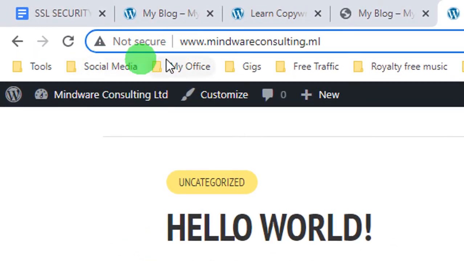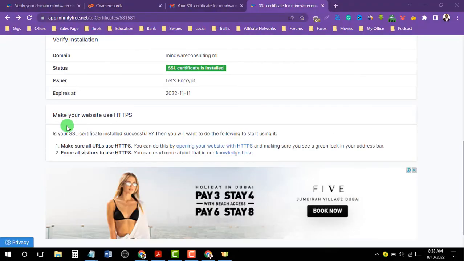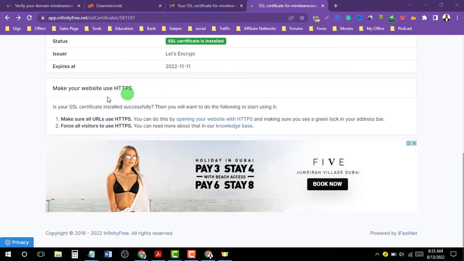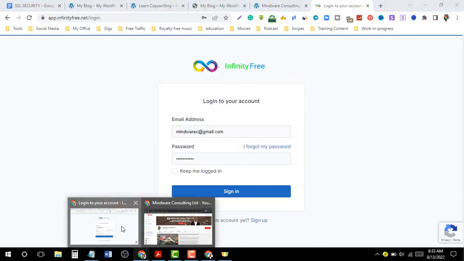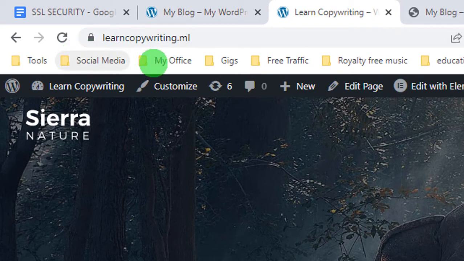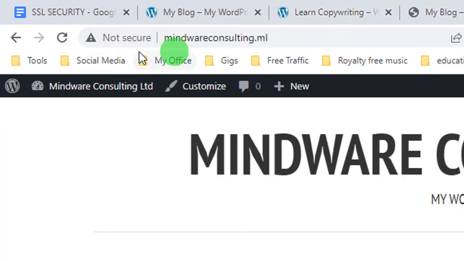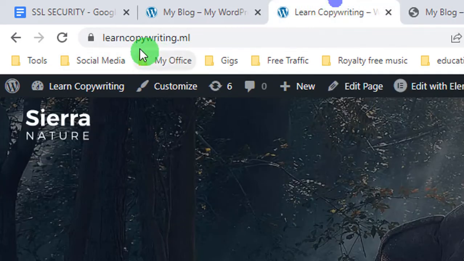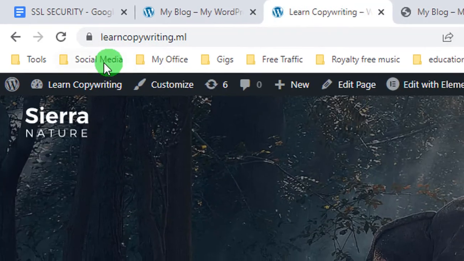You can see here that it says not secure. So you come here and you see "make your website use HTTPS." Now remember, the website was using just HTTP before, but you're going to have to force it to start using HTTPS. That's when it's going to have this lock sign. But for now it's still saying not secure, and we want it to have this padlock sign.